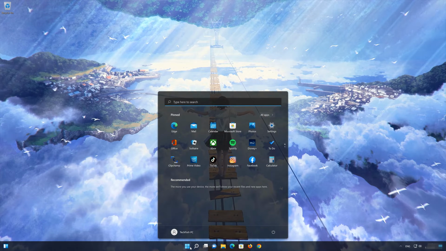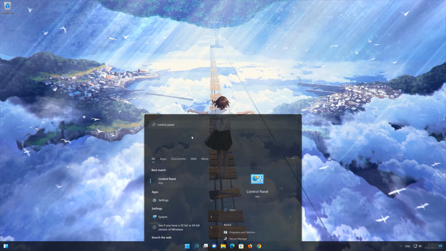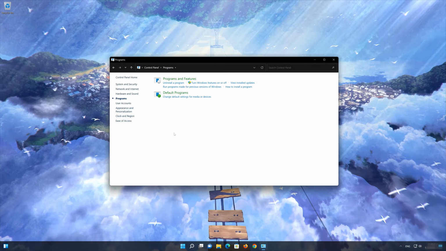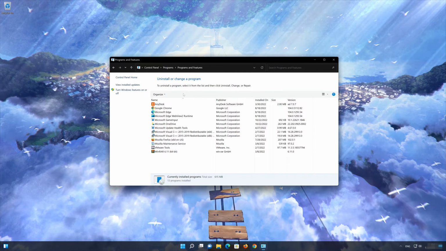First, open your Start menu and type Control Panel. Open the Control Panel. Click on Programs. Click on Programs and Features. Click on Turn Windows Features on or off.